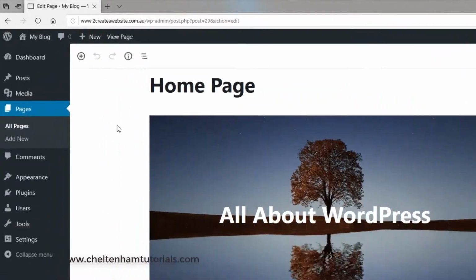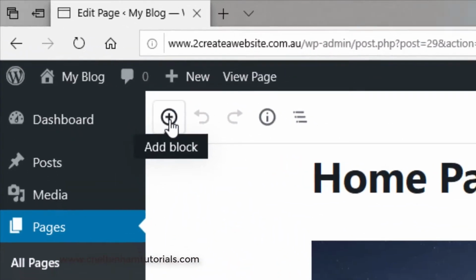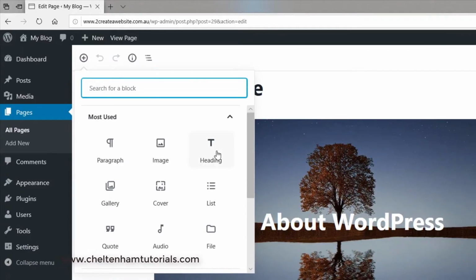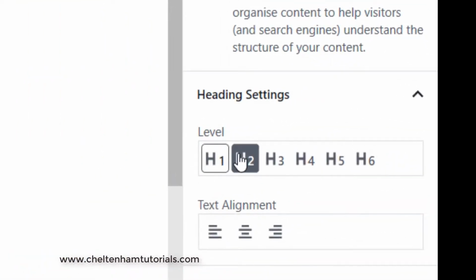So what I do is I click where I want the heading to be inserted. Then I go up here where it says Add Blocks, then click on Heading. Now, as you can see, there's 6 layers of headings: H1s, H2s, H3s, H4s, H5 and H6.